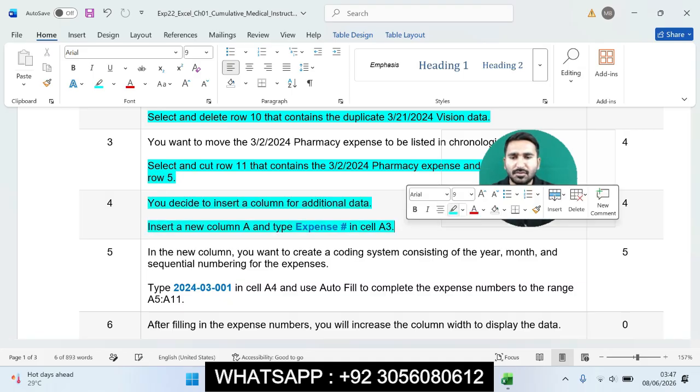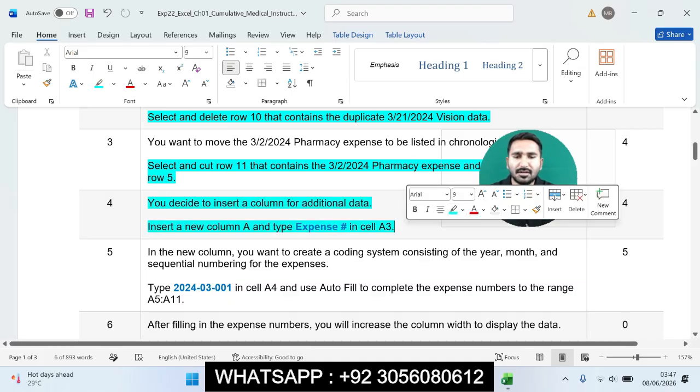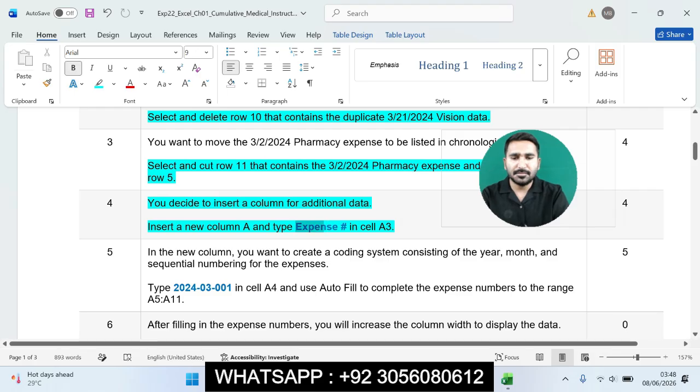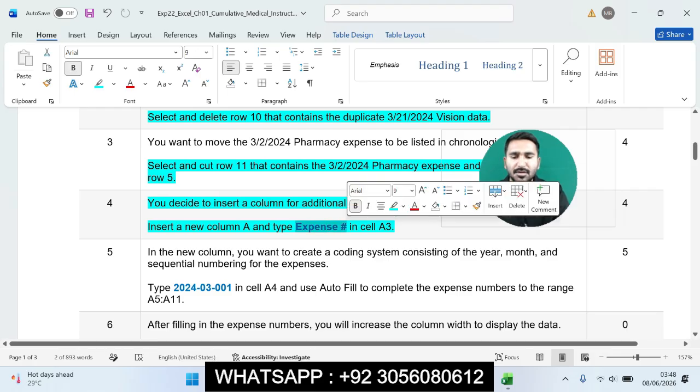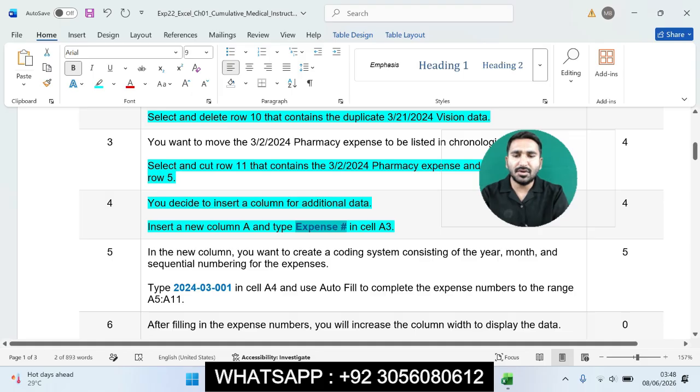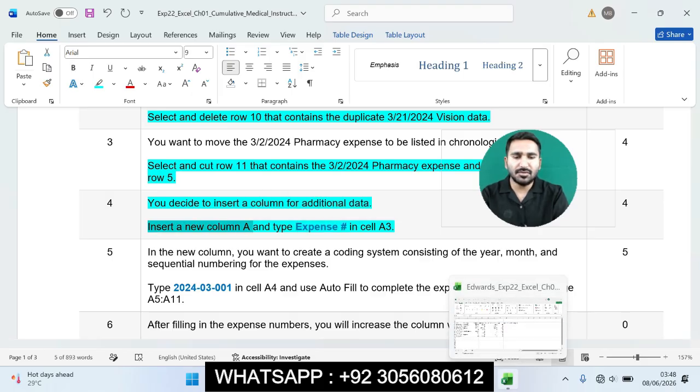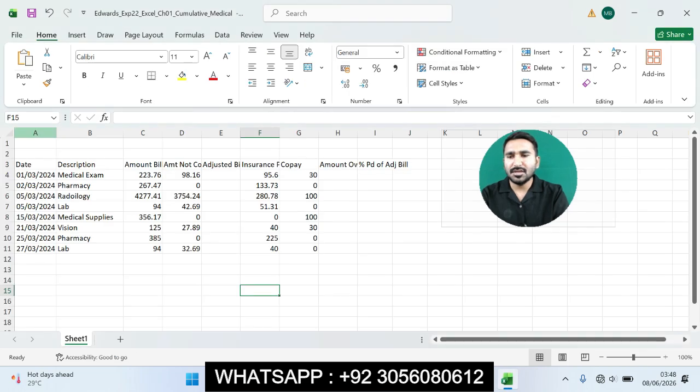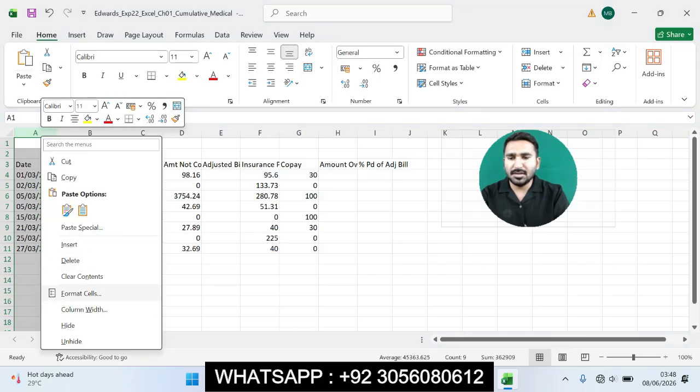In question number 4, you decide to insert a column for additional data. Insert a new column and type Expense # in cell A3. First we will insert a new column A. We will go to the Excel workbook. We will select column A, right click on column A and click on the Insert button.